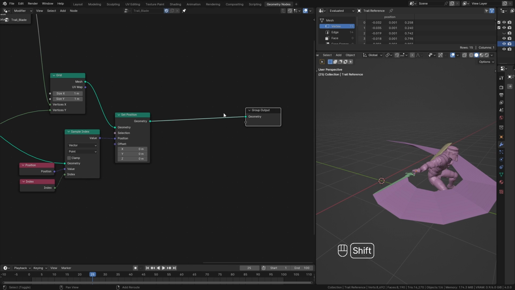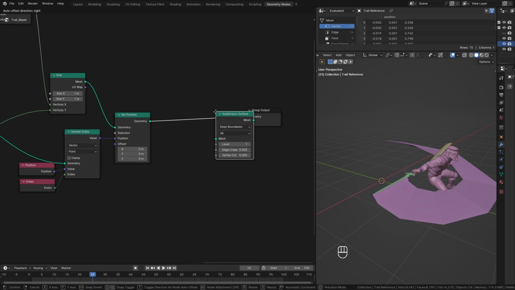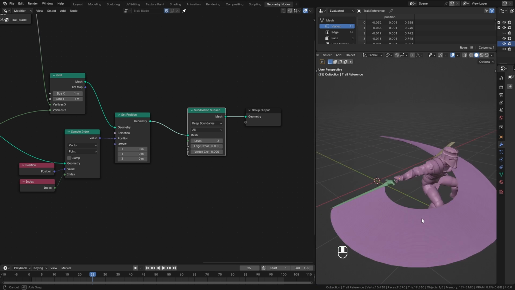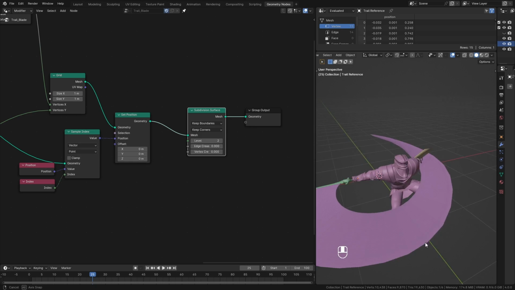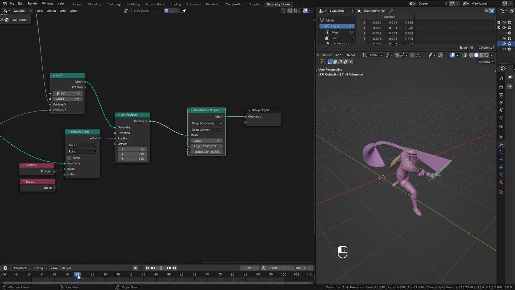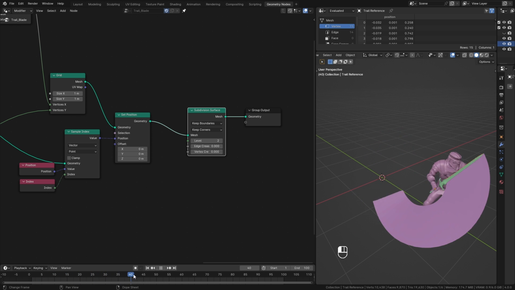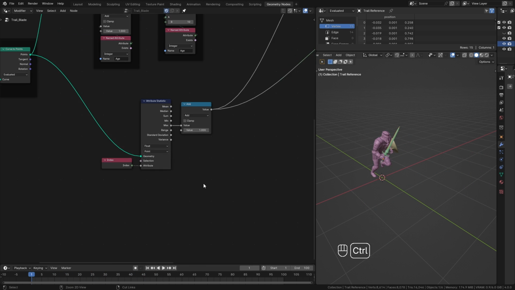You can add a subdivision surface node to smooth this trail. Change this to keep corners to adjust the corners. And that is our trail mesh effect. Let's organize this a bit.